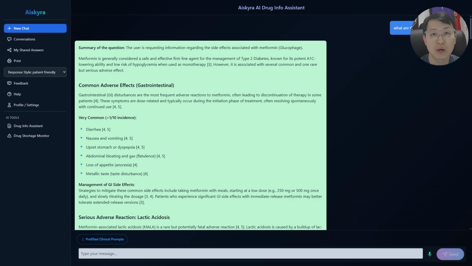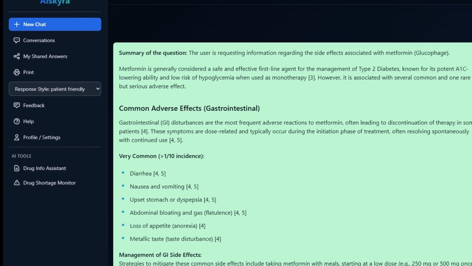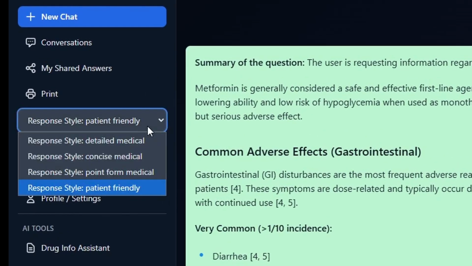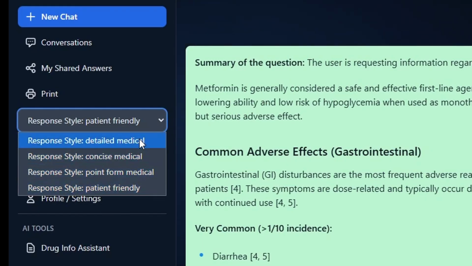Today's quick video is about how you can adjust how Aiskyra generates and presents its answers to your questions. So if you look at the left side navigation bar, you'll see a button that says Response Style. There are 4 of them available: Detailed Medical, Concise Medical, Point Form Medical, and Patient Friendly. Let's start with Detailed Medical.